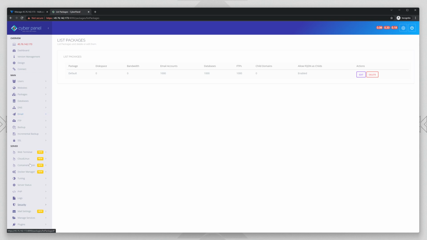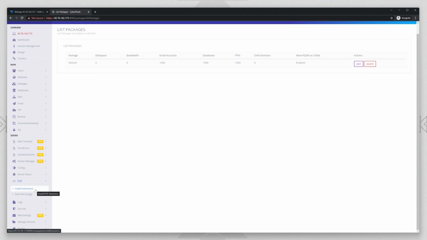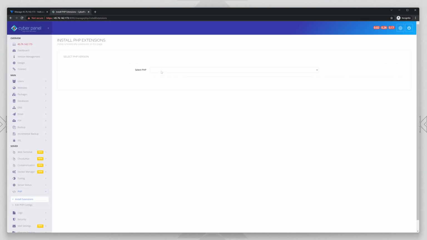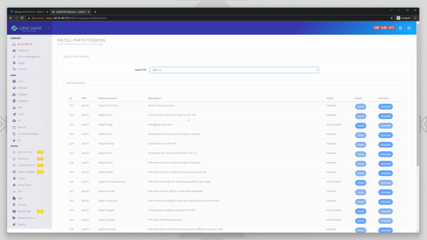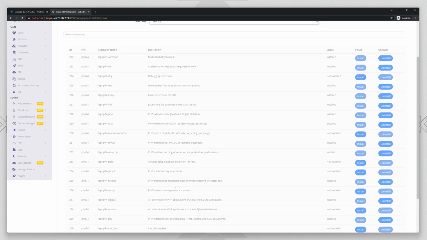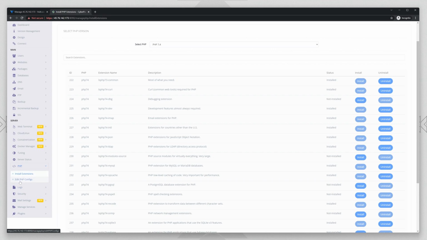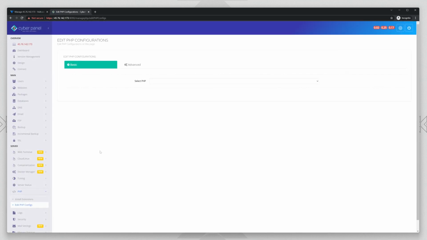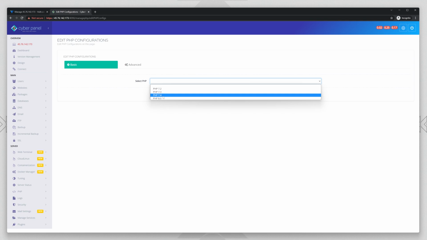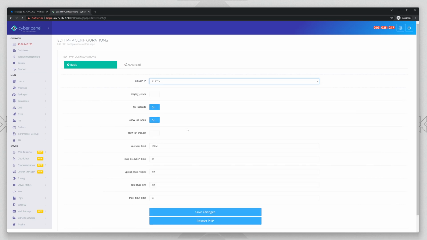Next step would be to configure your PHP. If you are going to use WordPress, then this is very important. Select 7.4. Yeah, everything is fine here. So choose the second one, edit PHP configs. Choose 7.4 or any other version that you are going to use.